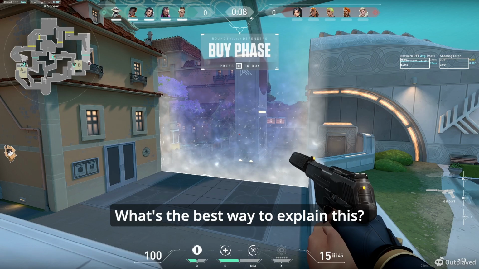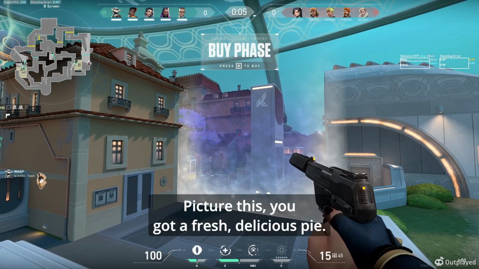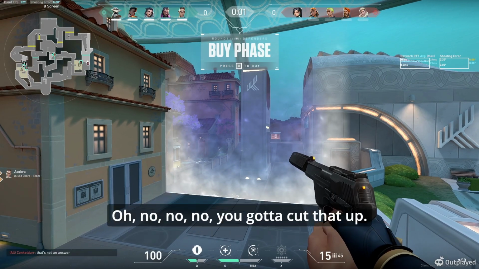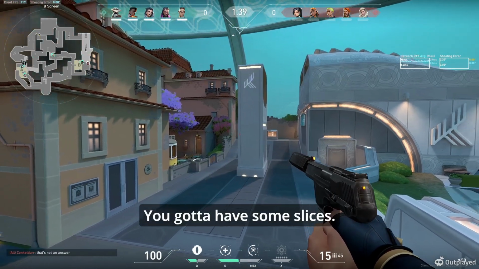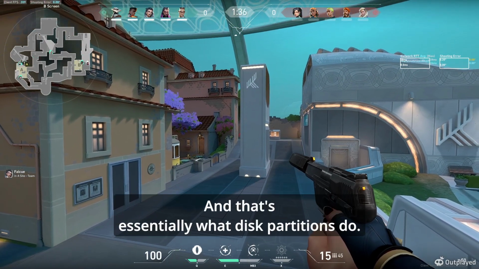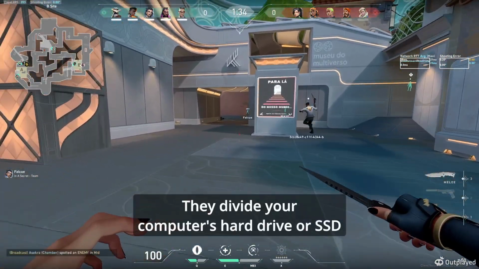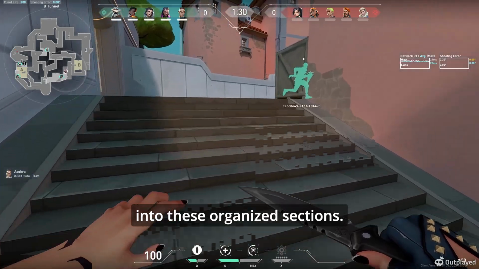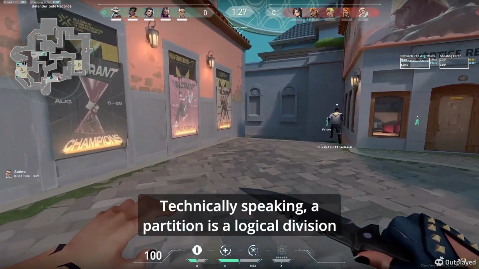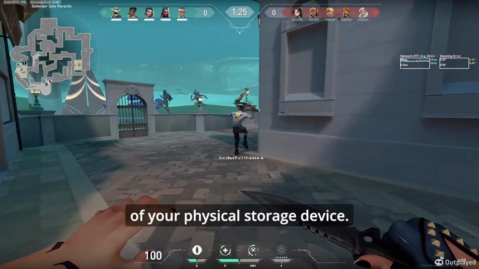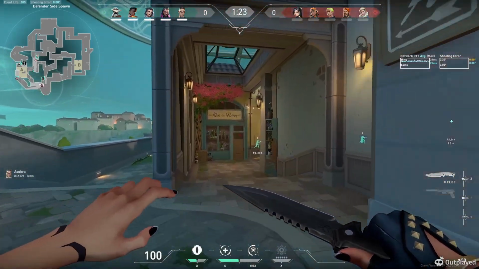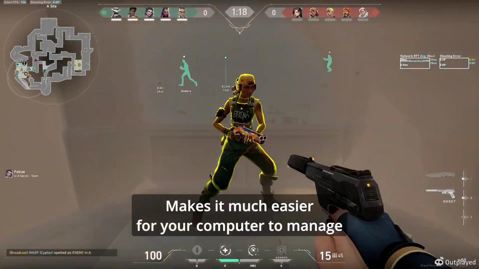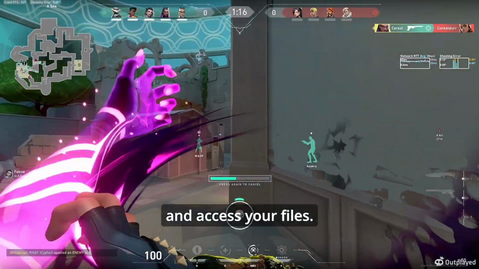So to get us started, what's the best way to explain this? Picture this. You've got a fresh, delicious pie. You wouldn't just dig in with a spoon, would you? You've got to slice it up. And that's essentially what disk partitions do. They divide your computer's hard drive, or SSD, into organized sections. Technically speaking, a partition is a logical division of your physical storage device. Each of those partitions acts as its own container, which makes it much easier for your computer to manage and access your files.